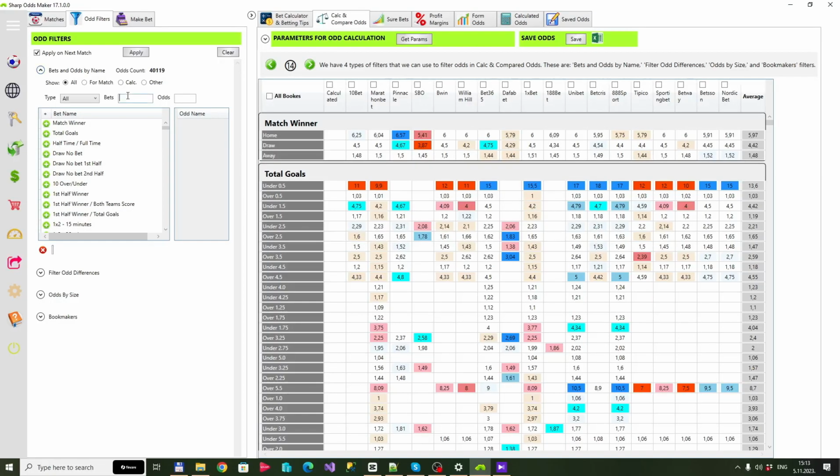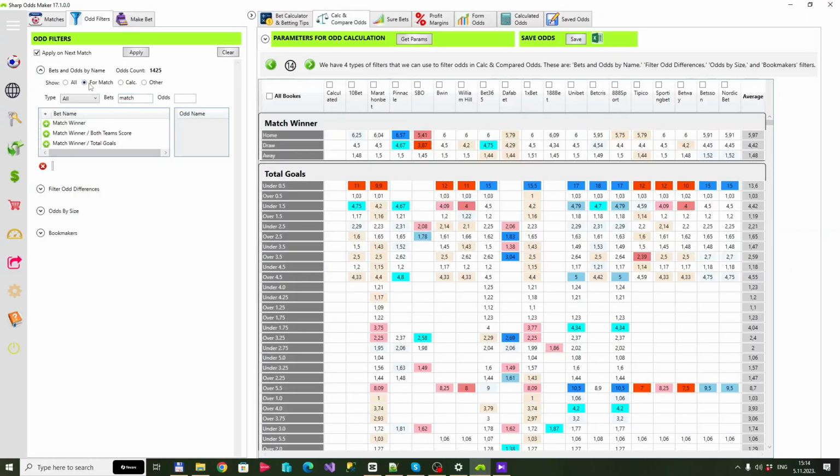We can search for bet names by entering a part of their name. For example, if we type match, we will see all bet names that Sharpers Maker knows and that contain the keyword match. This works because the show all radio button is selected here. If we want to display only bet names for odds in this match, we press the show for match radio button.